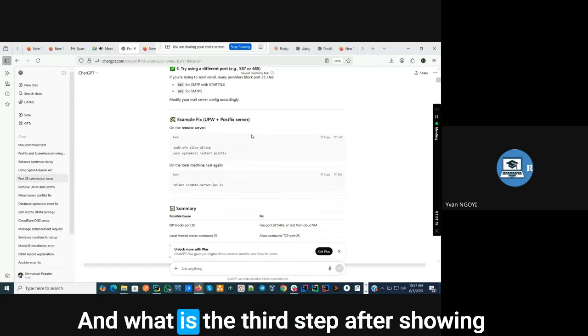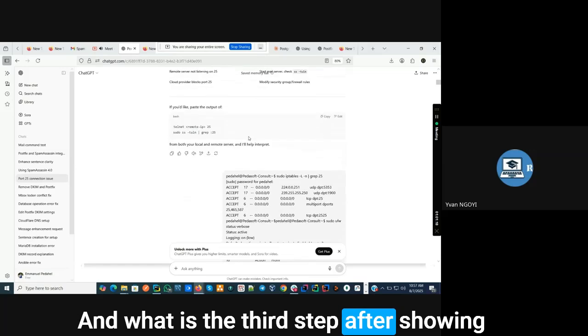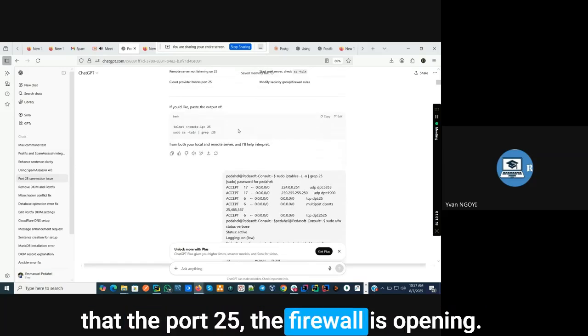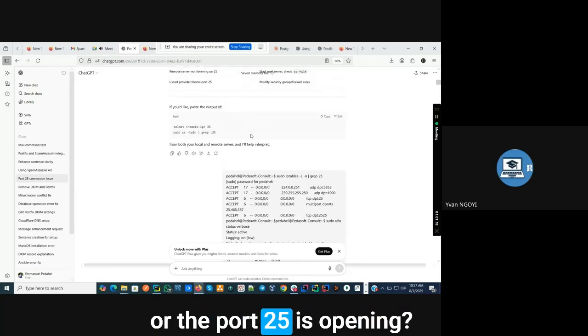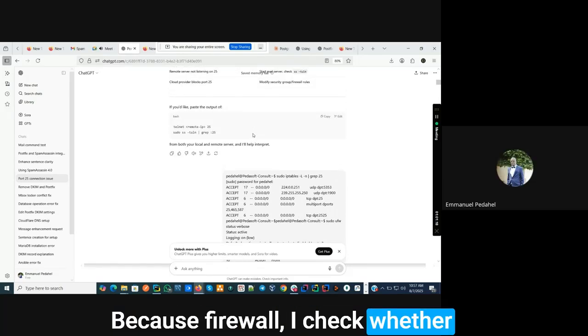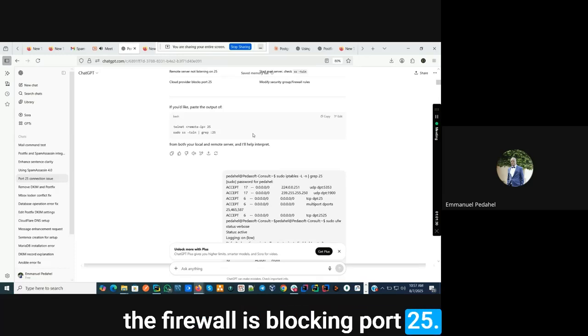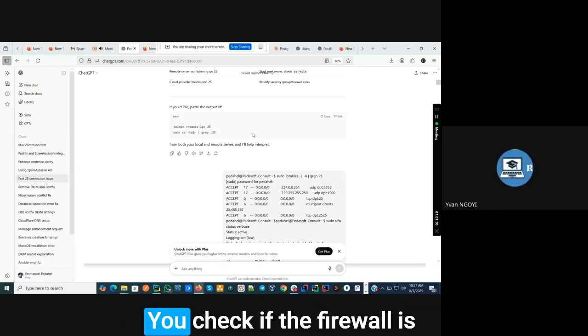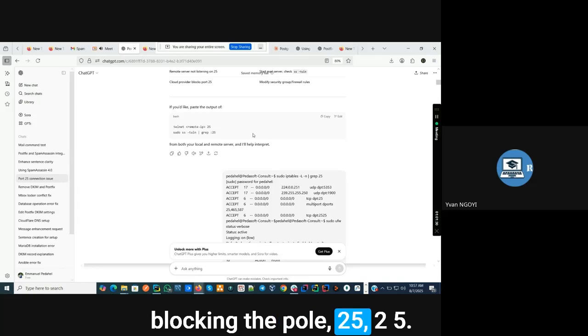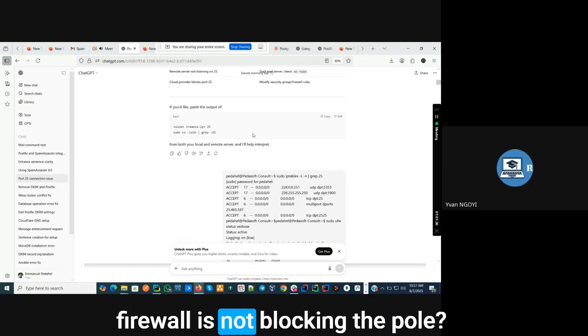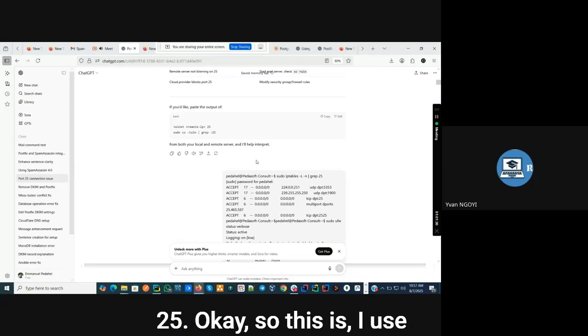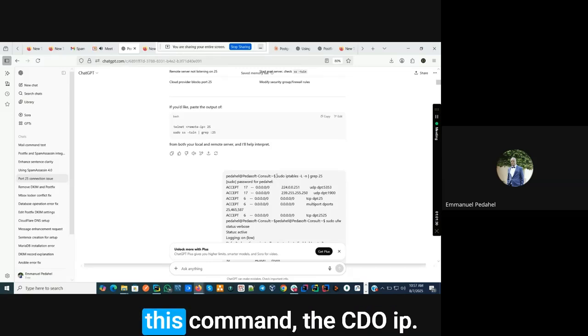Okay. And what is the third step after showing that the port 25 is open? I check whether the firewall is blocking port 25. Okay. You check if the firewall is blocking port 25. Yes. And where is the command that shows that the firewall is not blocking port 25? Okay. So I use this command, sudo iptables.